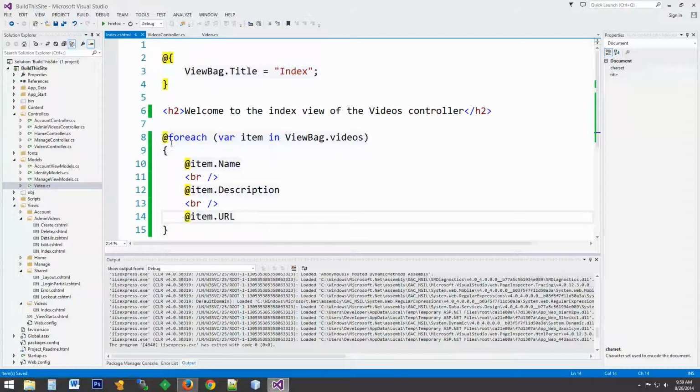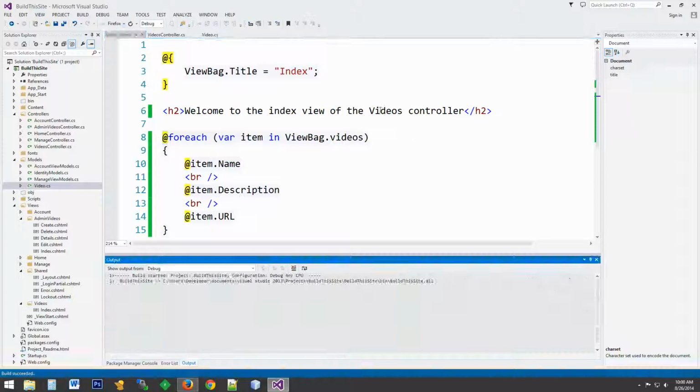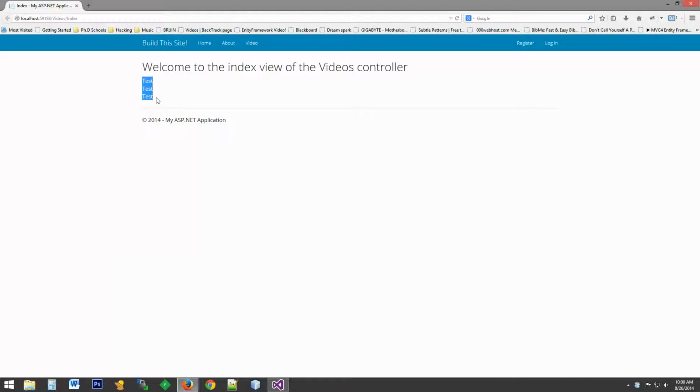I'm basically just doing a foreach. So you just do the @ symbol, and then foreach var item in ViewBag.Videos. So this is going to loop through each item in the ViewBag.Videos, and it's just going to output the item.Name, item.Description, item.URL. So right now, because there's only one item in our database, it's just going to say test, test, test, test, test. So when I run this, provided there were no misspellings, it should just say test, test, test, test, test. And let's see, there we go. Yeah, so test, test, test, test, test.